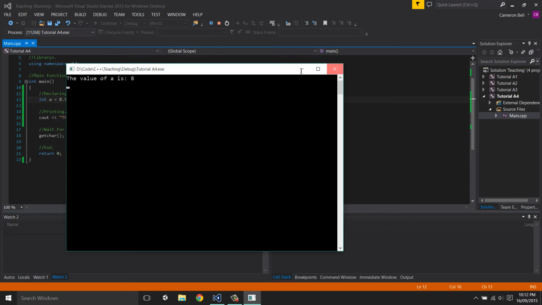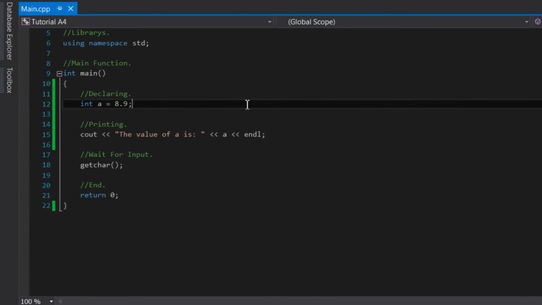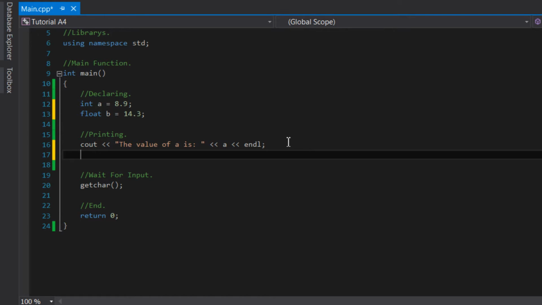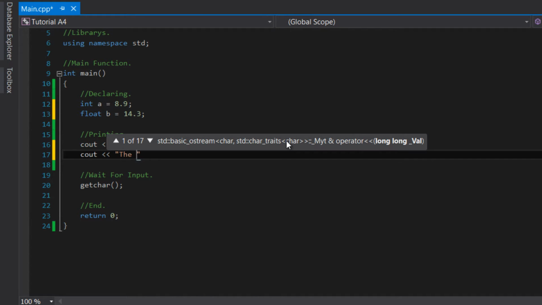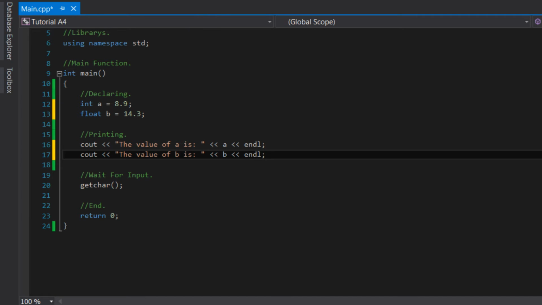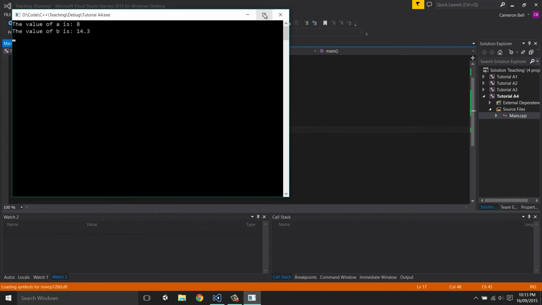Luckily for us, there are many data types in C++ that support decimals. The major types that do are floating point numbers and doubles. The way to define a float is exactly the same as with an integer. The only difference is that instead of using the int keyword, we must use the float keyword. So if I were to create a floating point variable by saying float b equals 14.3, then I printed it using the statement cout followed by output stream operators, then "the value of b is", then multiple insertion operators, then the variable name b, then output stream operators, and then the keyword endl, then when we run the program, we can see that it will use the decimal values that we set when we declare the variable b.